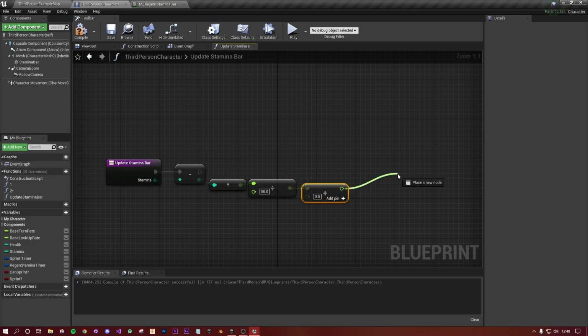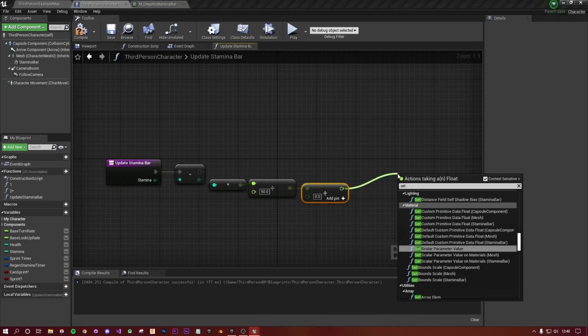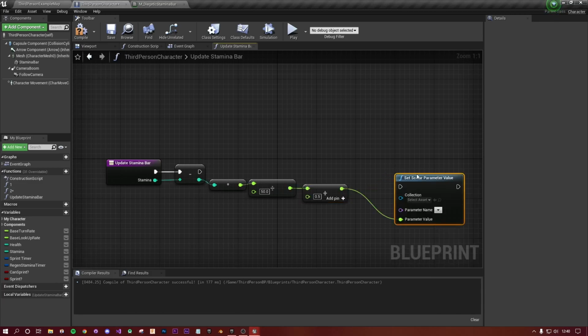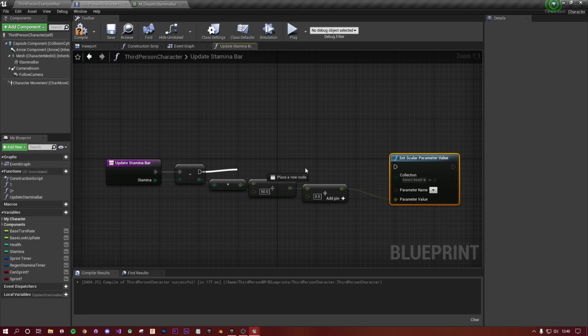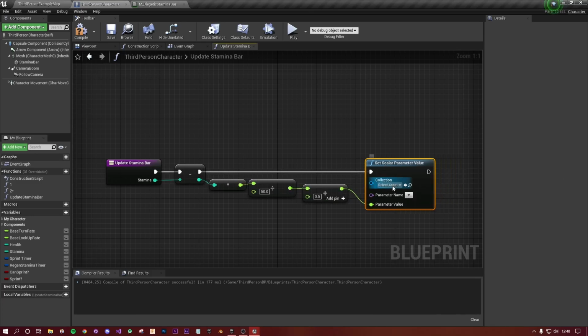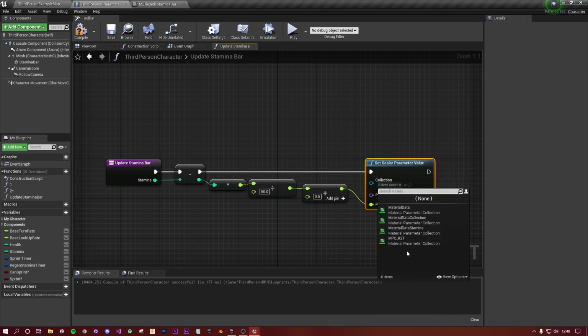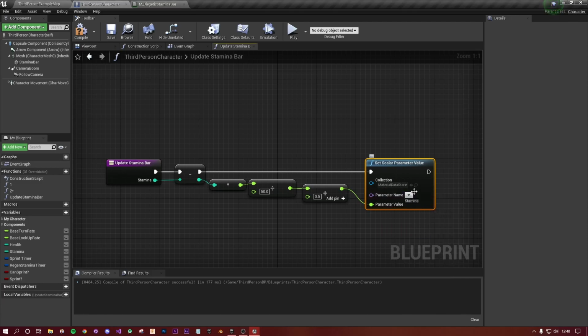And then from that we need to set a Scalar parameter value. Drag this in. Pick the collection. So for me, I've got the material data stamina, and the parameter name I want is stamina, and this is the number that we're going to update. So with that all being said, we hit compile.